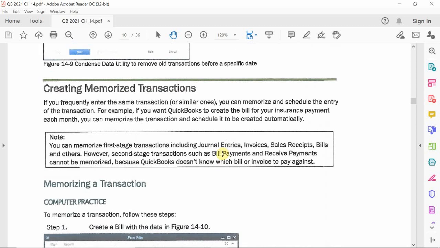Okay. So here we're going to talk about memorizing transactions. So again, if you have a transaction that's a reoccurring transaction, such as, right, you're going to get your rent bill. That's a great example. Rent bill. Every single month, you know exactly what your rent is going to be. I mean, just paying the rent itself without the utilities, right?